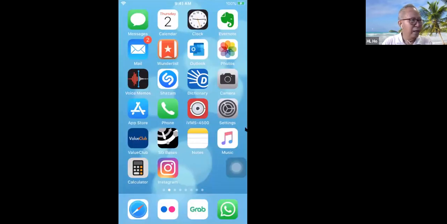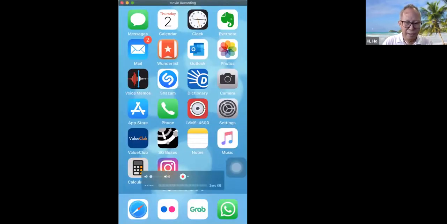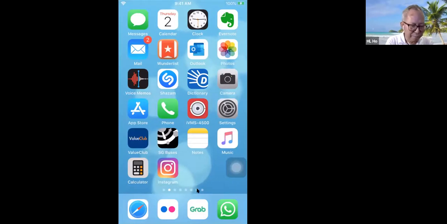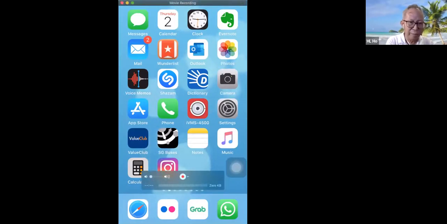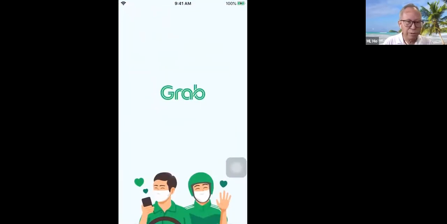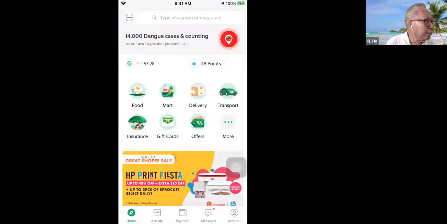Okay, now you notice I have changed to my phone, and my Grab app is below here. I touch the Grab app, and that is the Grab app. So the first thing I'm going to do is method one of putting money into the Grab wallet.